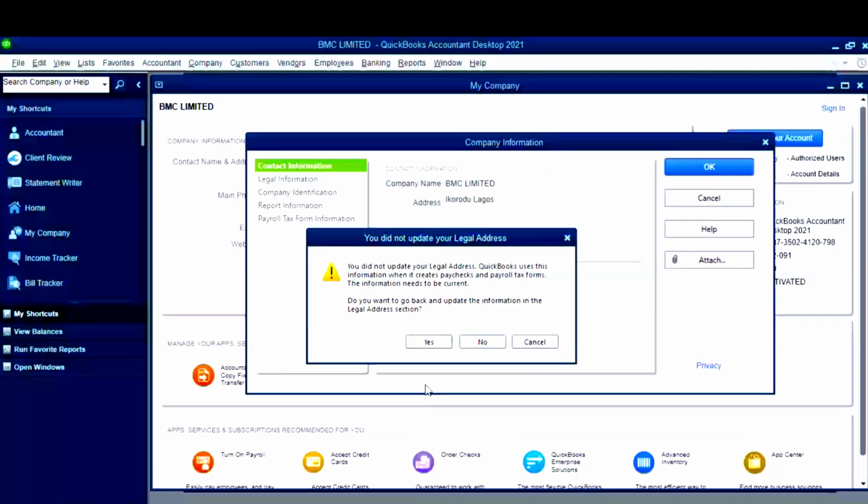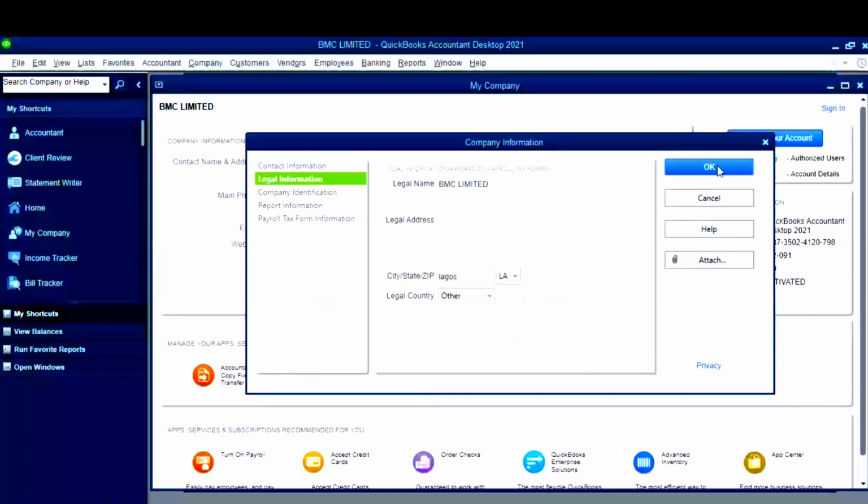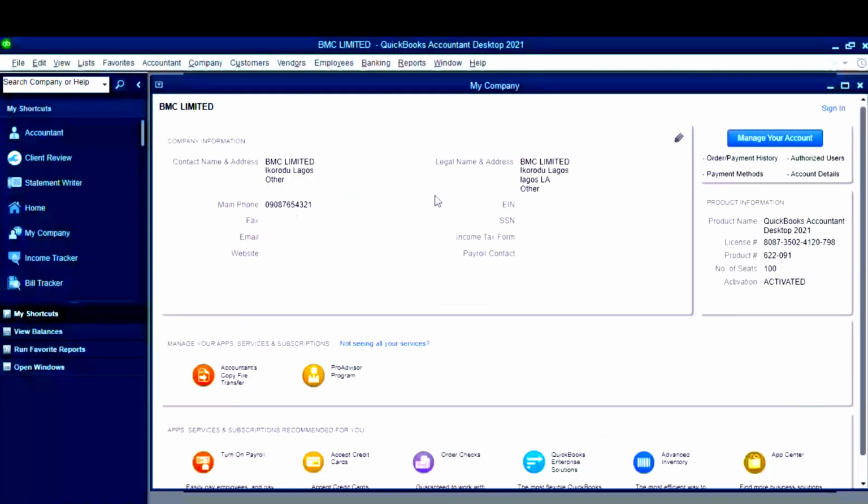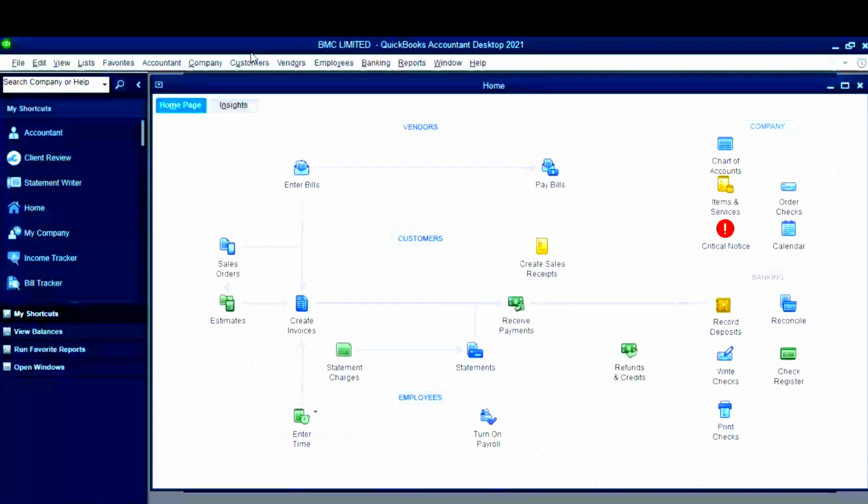Okay, so let me just close that. Okay, so I've updated this and that. So I'm going back to my old tab. Then we'll have company. So we are still on company. A lot of things you can do here.